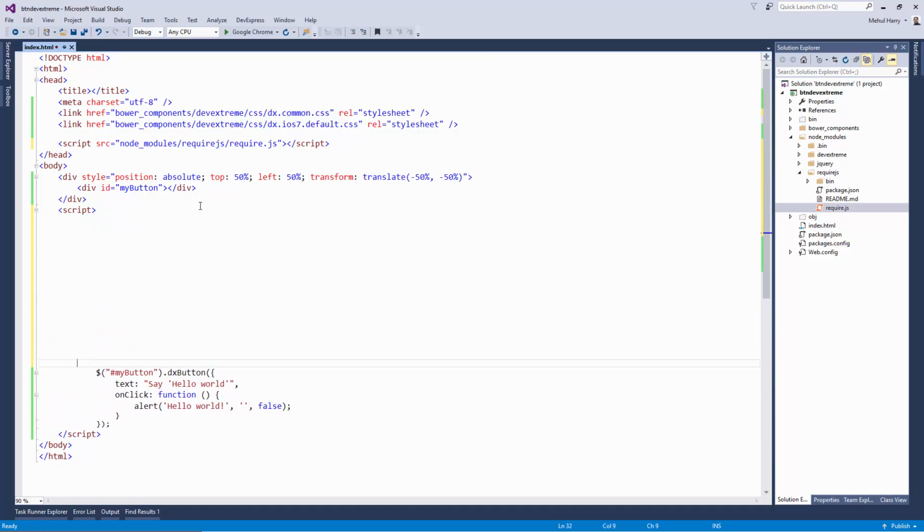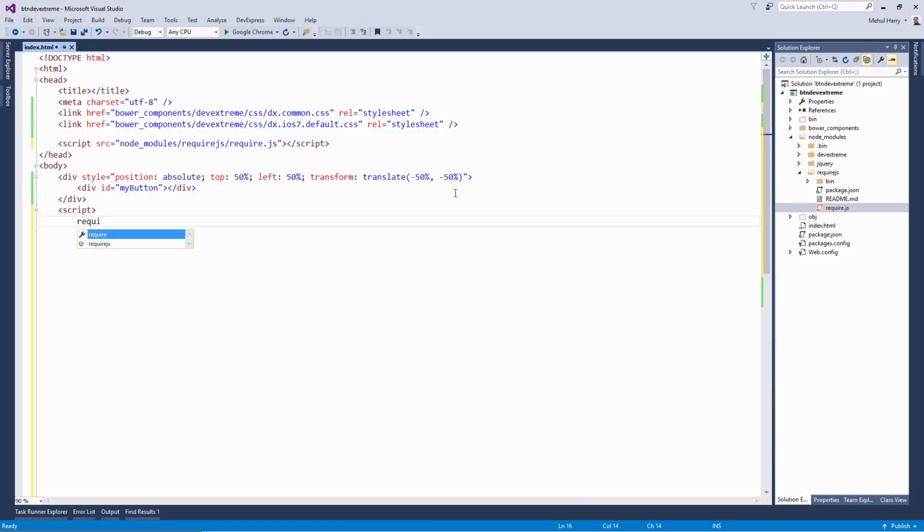Most of this code will stay the same. I'm going to put this off screen so we can see this a little bit better. And now I'm going to call a couple of require commands. I'm going to call require config, and in it, we are going to set up a couple of parameters. The main one being paths.